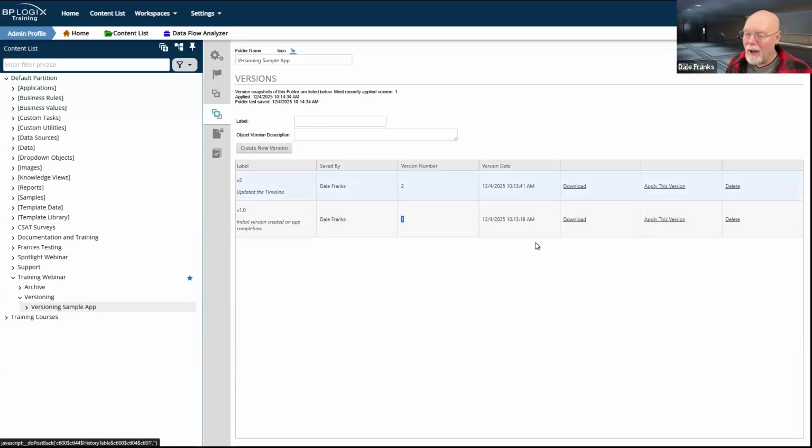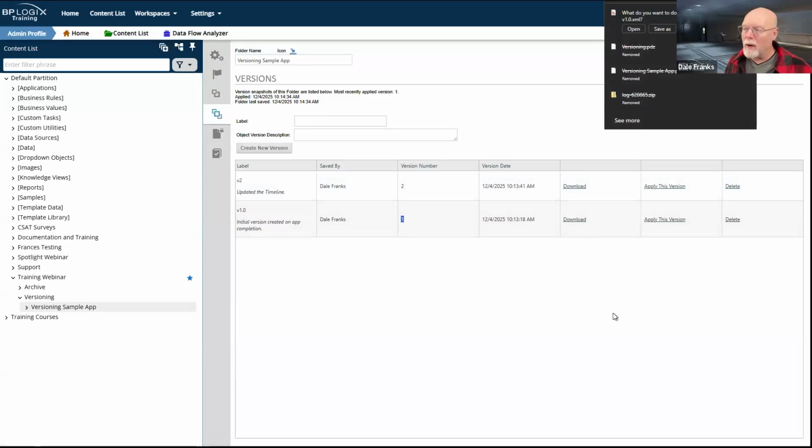In addition to applying the version, I can also download the version. And so I have the versioning sample app 1.xml. It will take the entire folder and save it down to my local hard drive as an XML file. It does XML rather than PDZ. All a PDZ is a zip file with the XML in it. It just zips it. This does not zip it, so therefore it just downloads it as a straight XML file.